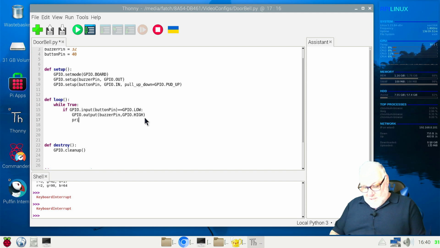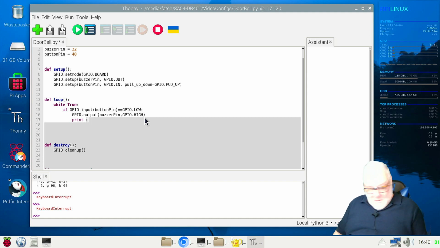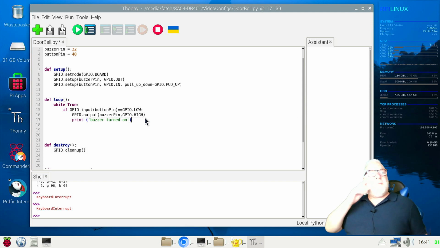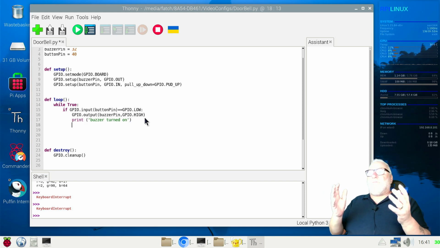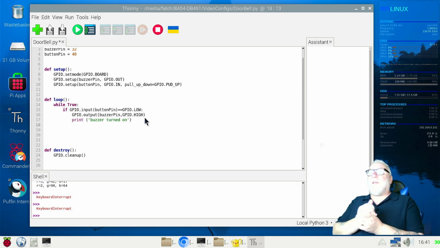We'll put a print command in here. Print, brackets on. I'm hoping I've got, is it that one or that one? No, it's that one. You get an extra key on your Spanish keyboard. Buzzer turned on, or whatever you want to put. Brackets off. Right. So basically, if the button's pressed, turn on the buzzer. Basically, that's what that's saying.